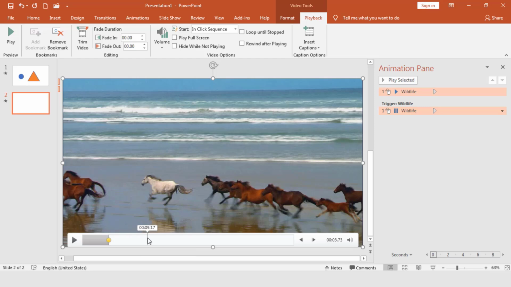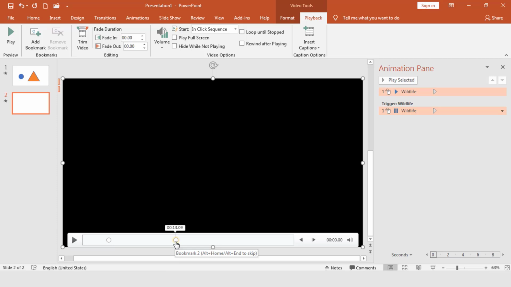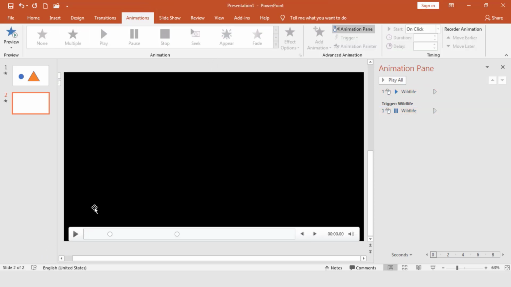I move the mouse pointer forward by clicking on the bookmark. I create the second bookmark here. Now we come back to the Animation tab. When we have a bookmarked video in our slide, we can see that in the trigger section the bookmark option is active for us. Now the thing we should do is, for example, if the video plays and when it reaches the first bookmark, one object appears. And when it reaches the next bookmark, that object disappears.